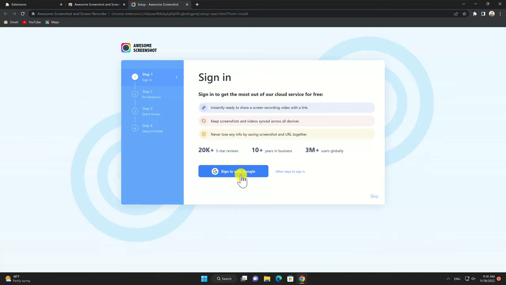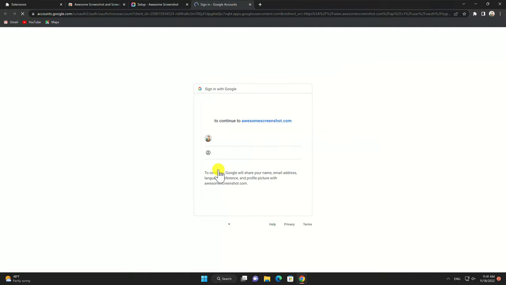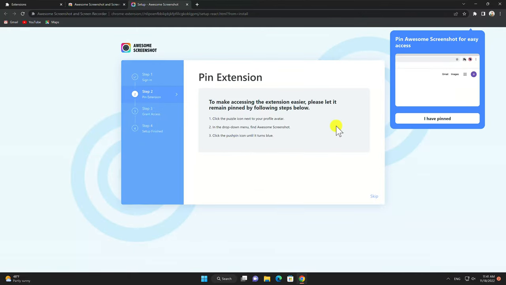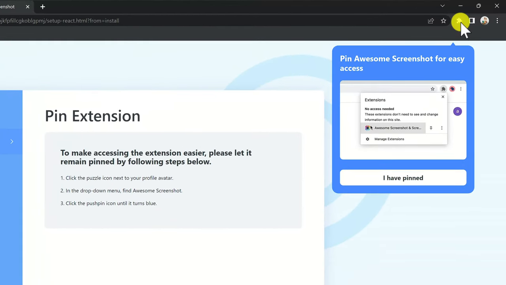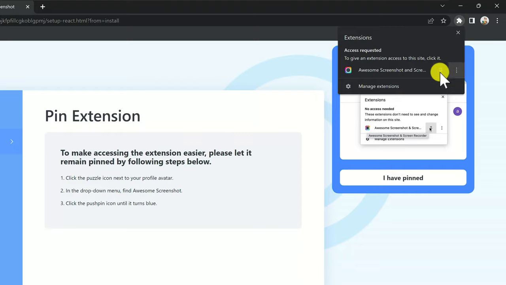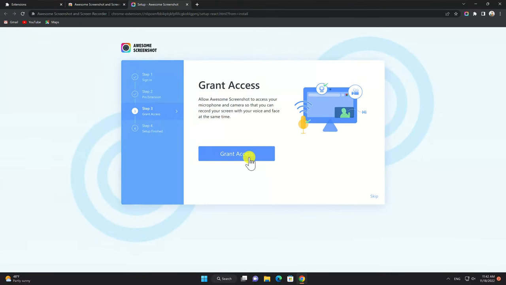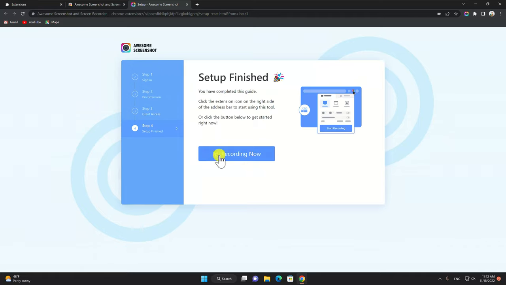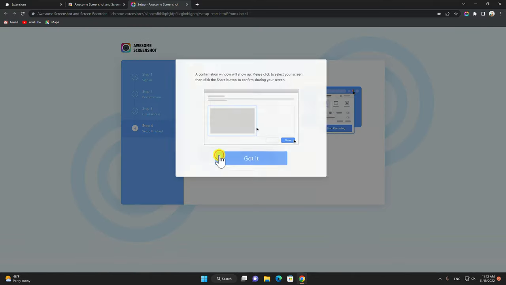After the extension is installed, you need to sign in to get the most out of Awesome Screenshot. Click Sign In with Google. Log in with your Google account. Pin the Awesome Screenshot. Tap on this icon. Tap on the pin icon near the Awesome Screenshot name from the top. Tap Grant Access. Click Allow for Awesome Screenshot to use your microphone. Click Try Recording Now. Click Got It.